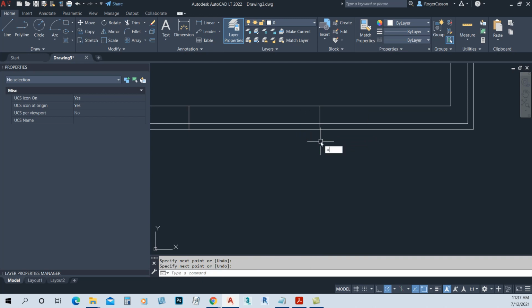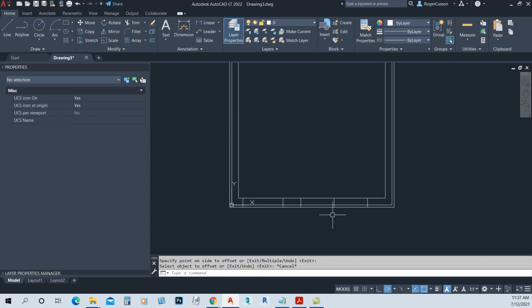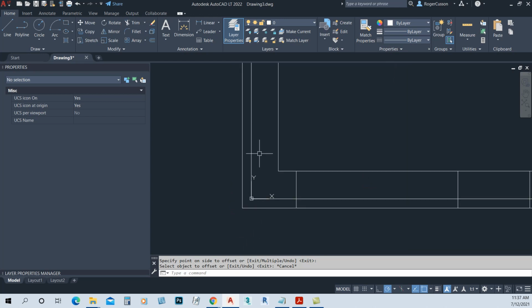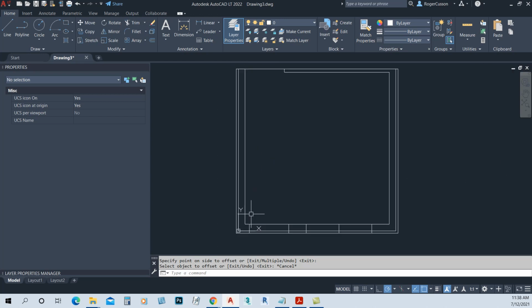Now I want that window to be approximately 5 feet. So guess what? I'll use the offset command and offset 30 inches or 2'6" on both sides. Okay, so now at this point I want to actually get rid of these lines, but I don't want to get rid of them permanently. I just want to remove them temporarily from the screen.